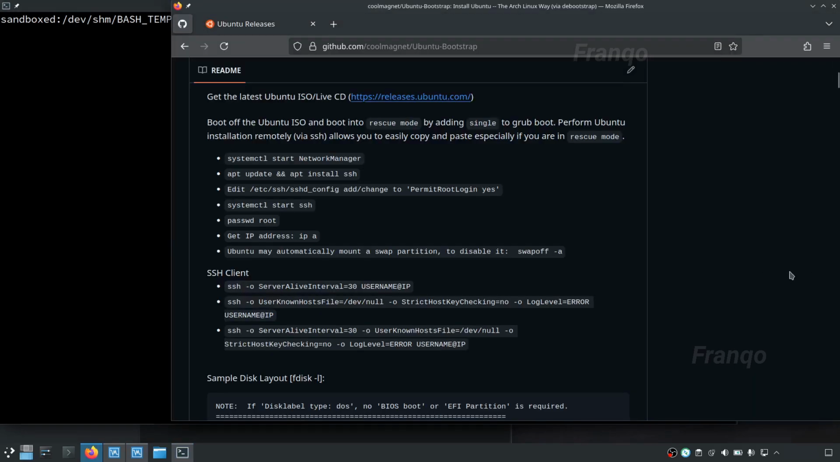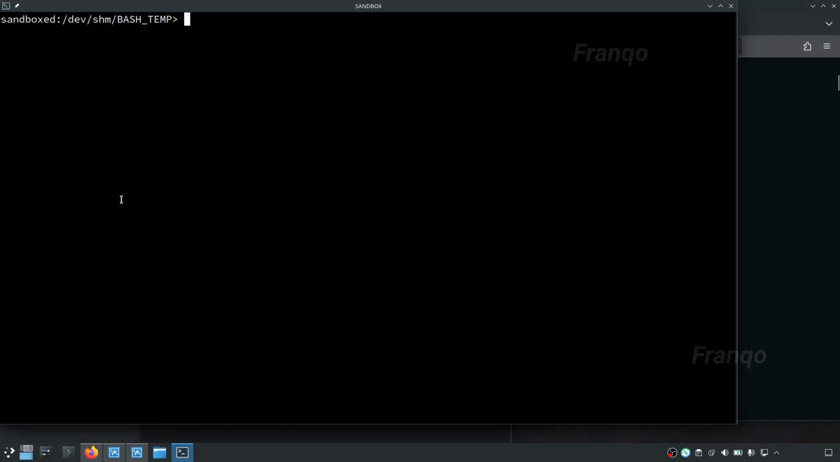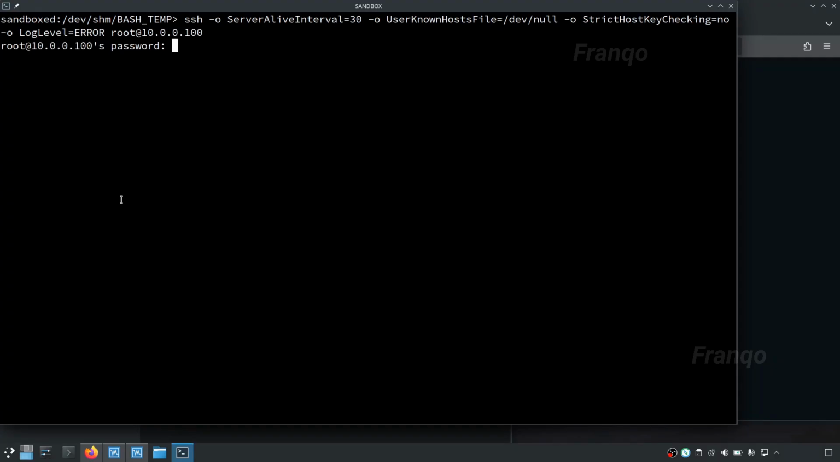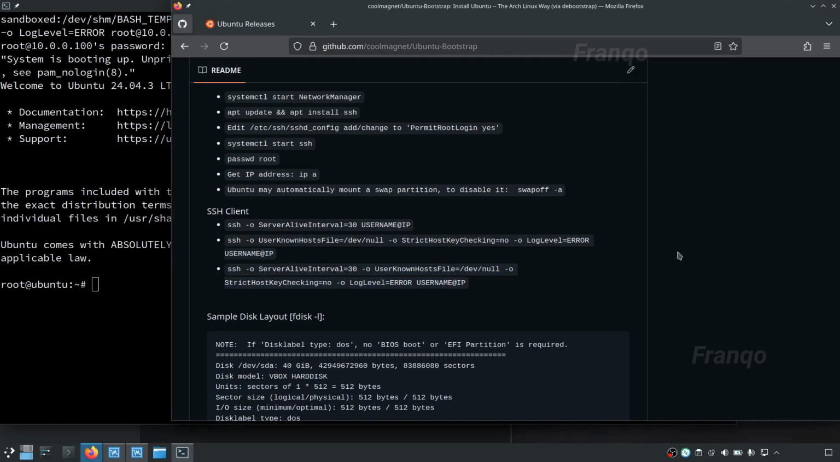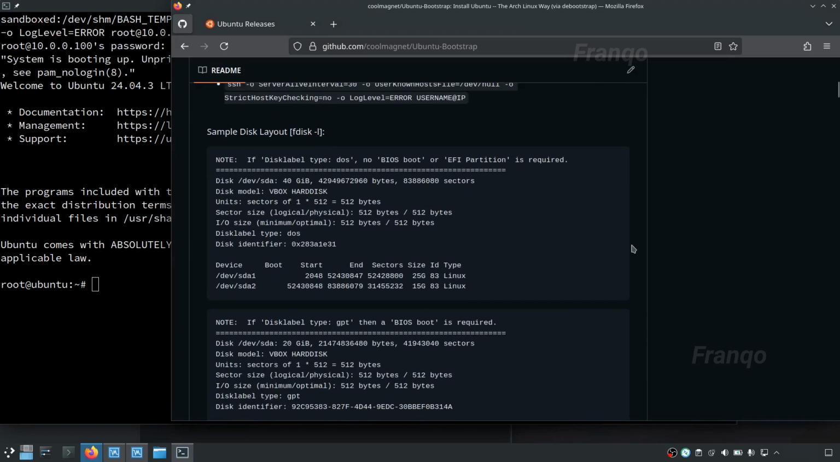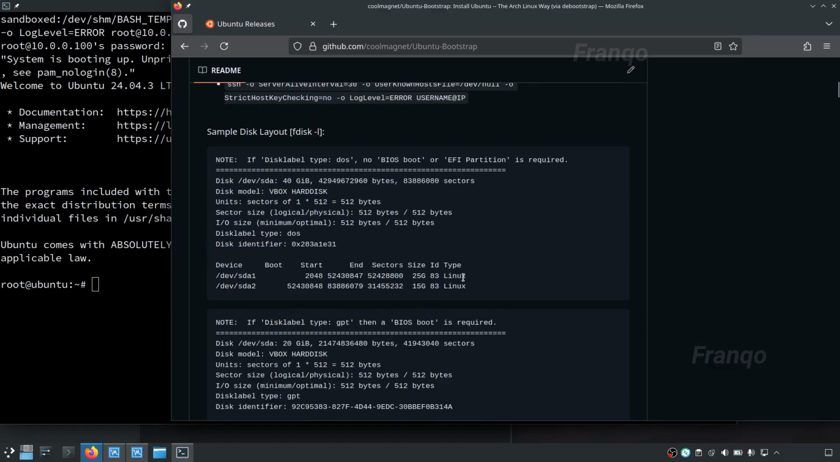So let's see, I want this one here. Okay, all right, so now we're connected to the ISO in rescue mode. All right, next up, now I need to set up the disk layout, whichever way you want to do it. So let me do this here.